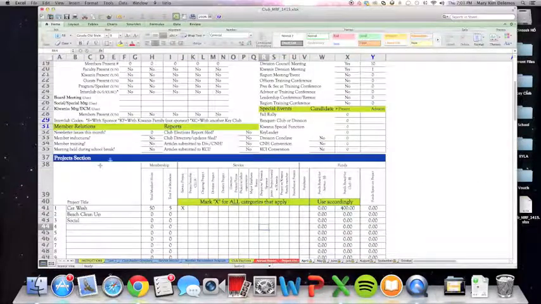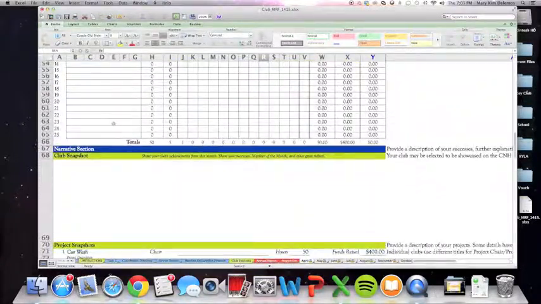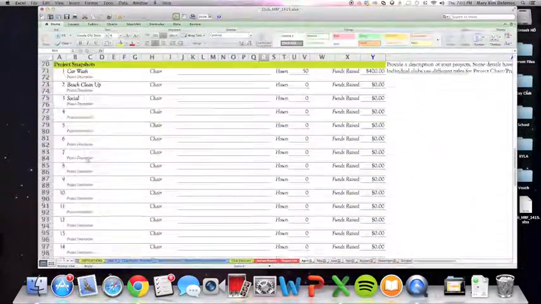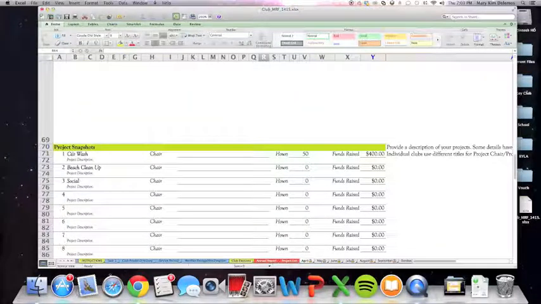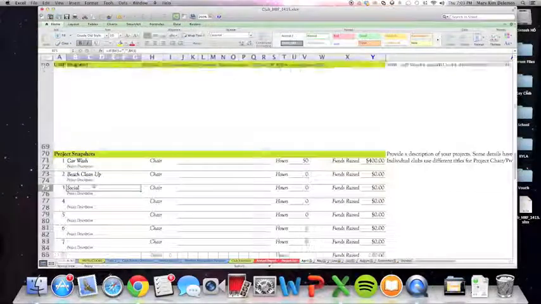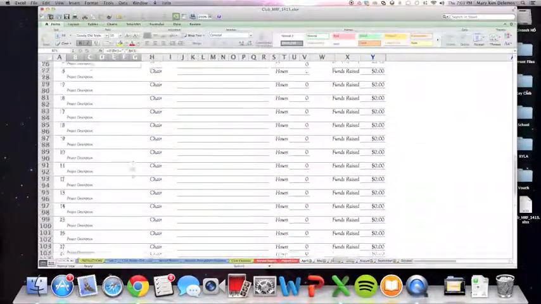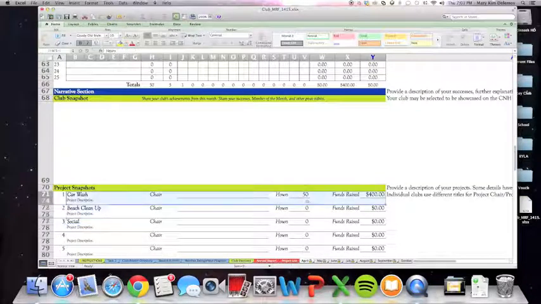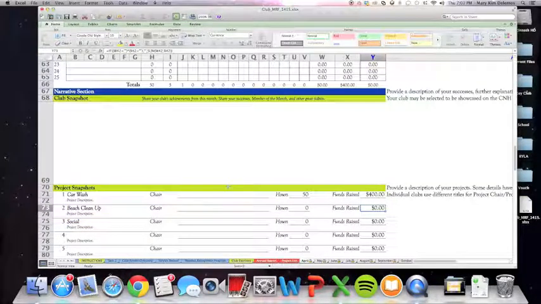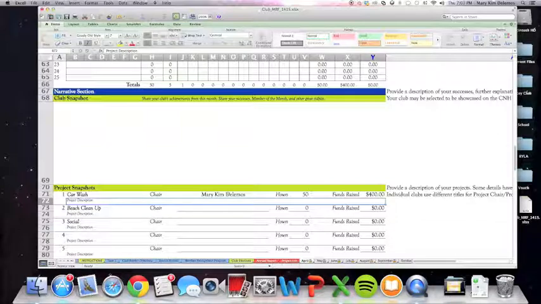And we're gonna skip this whole big box really quickly. So under project snapshots, it transfers over. So you can see that I type it in and it transfers over here. And the number of hours and the funds raised. And also, if you had somebody in charge of that event, you can put their name as a chair. So I'm just gonna put myself as a chair, just as an example.